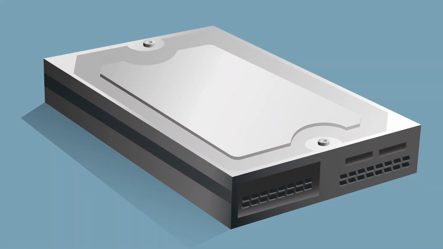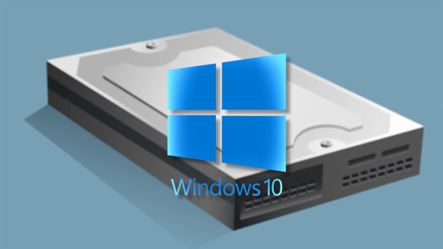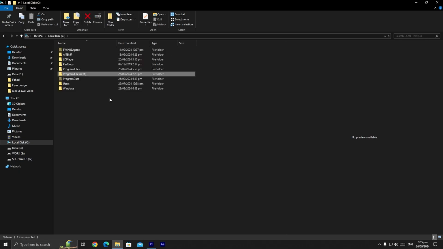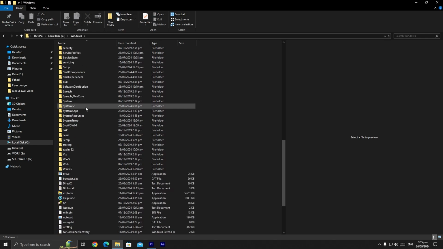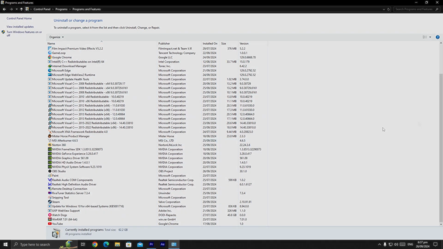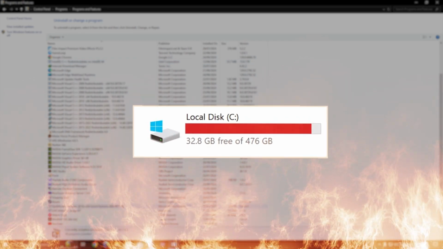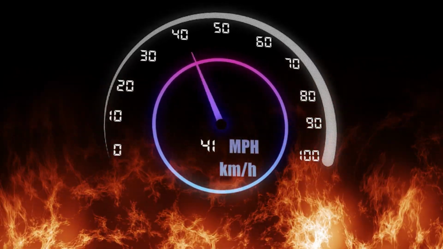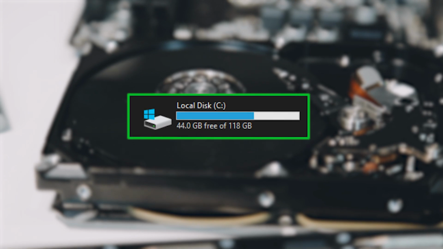What exactly is the C drive? It's a primary storage location for your Windows operating system, crucial system files, and most of your installed programs. Essentially, it's the heart of your computer's storage. Windows relies heavily on this drive, and thus making it bloated can be a reason for Windows to slow down. That's why keeping your C drive in good shape is an important step.